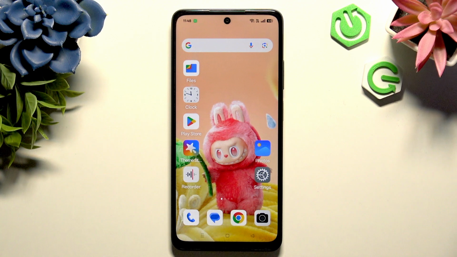In front of me is OPPO K13x, and today I would like to show you how you can apply Apple layout on this Android.